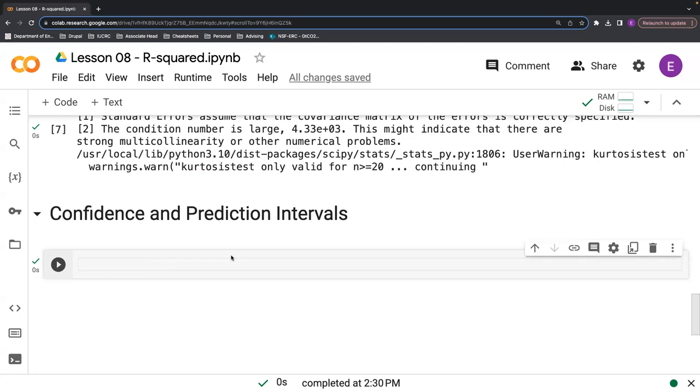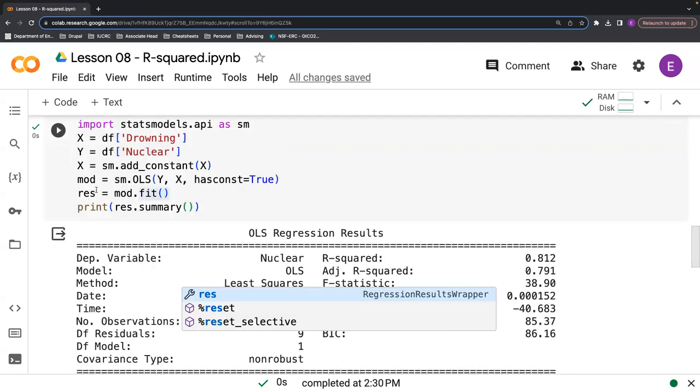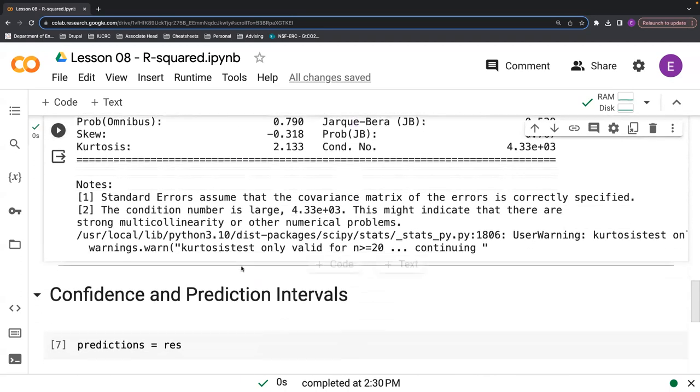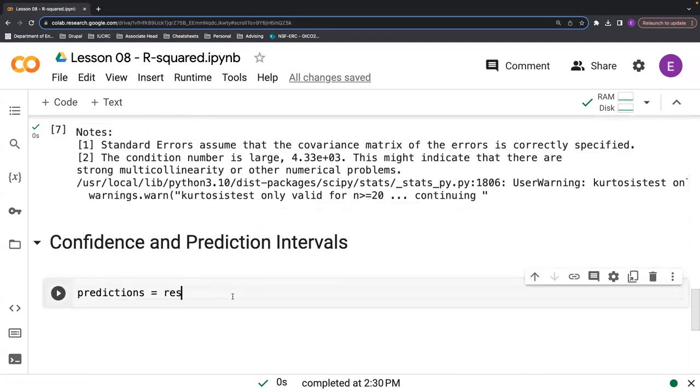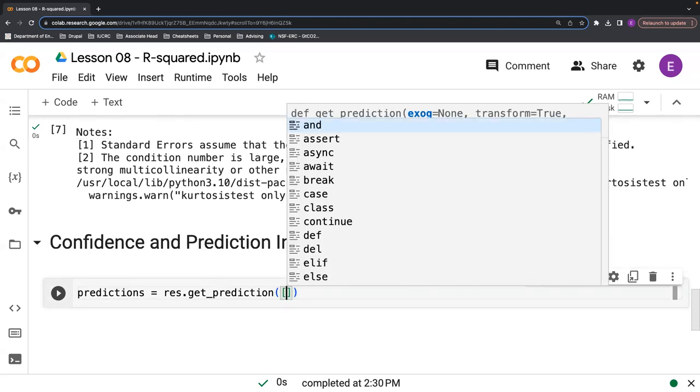So let's start off with a simple example. If we want to make some predictions, we can call our object res, shorthand for results. And res could be anything; this is user defined. We defined it up in this line in the previous chunk. The key function here is res.get_prediction. The arguments that you give it are the values at which you want to make the prediction.